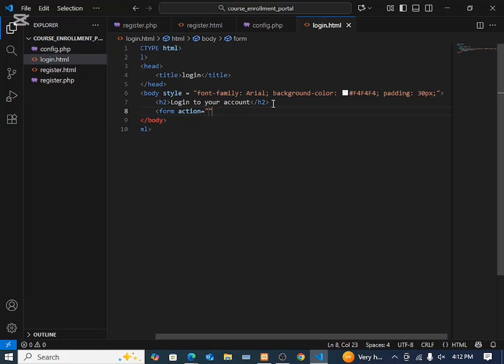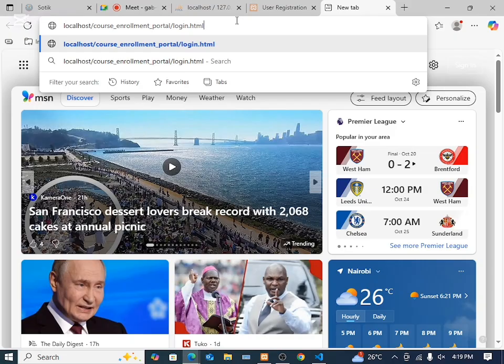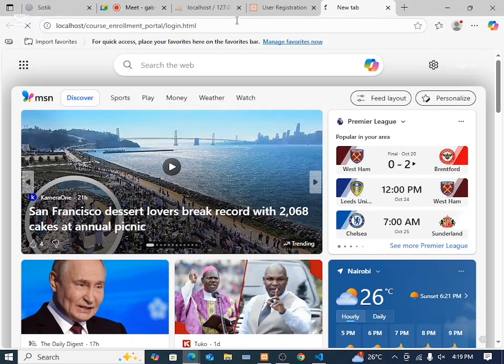So form action, this is login.php. The data entered using this form will be sent to login.php, and the method is post. I need to create email, password, and the button. We go to our browser and see how this form looks like. Usually type localhost, Course Enrollment Portal, then login.html.